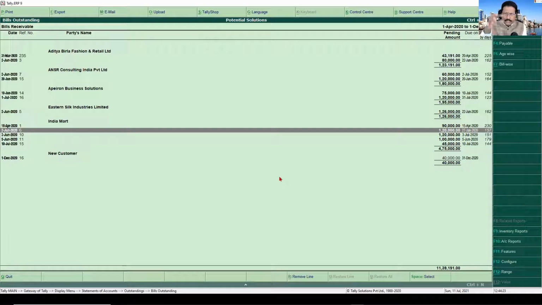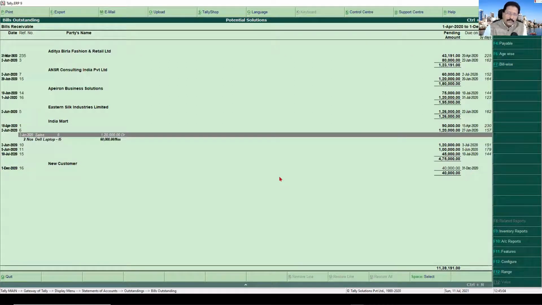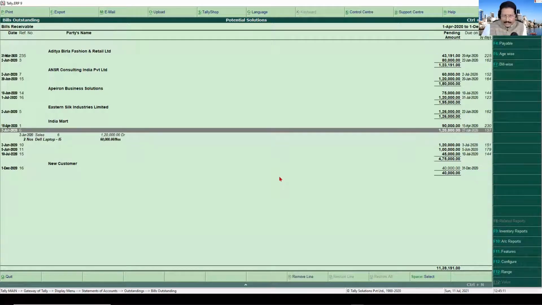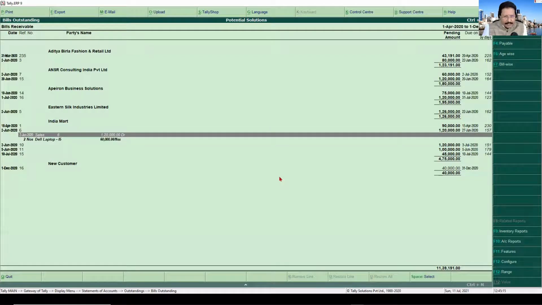You will go through your Gateway of Tally and your accounting vouchers, and then go to your receipt entry and then do it. From this report also you can actually go to the voucher creation screen. Only thing is that make sure that you are exploding the information. Select the particular voucher, whether it is a sale voucher or a credit note voucher or a receipt voucher, or a payment voucher in case of your payable.